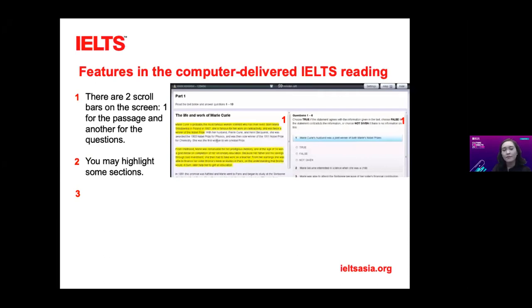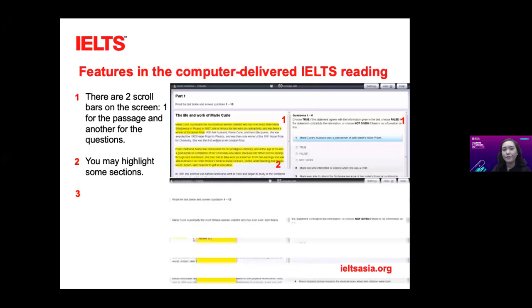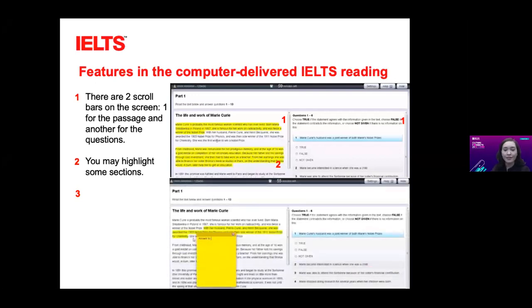Now, in Computer-Delivered IELTS, you just need to highlight: right-click, and then highlight, which I think is a very useful feature. And you can also make notes there. The same steps: select the part of the text, and then right-click. Under the highlight option, you will see notes. Then to erase that, you just need to right-click on it again.